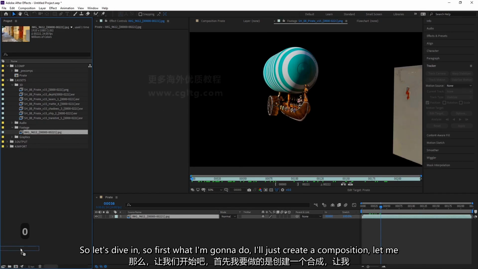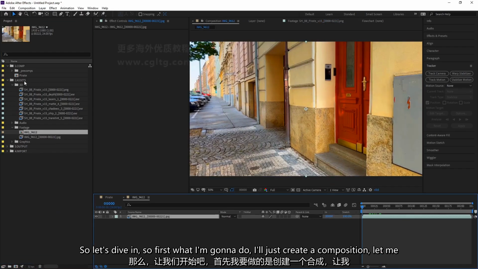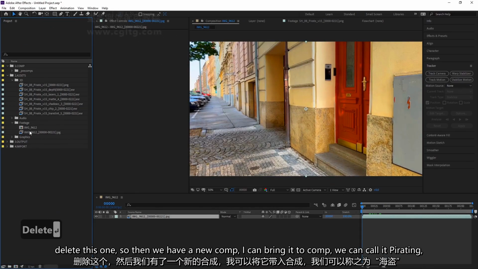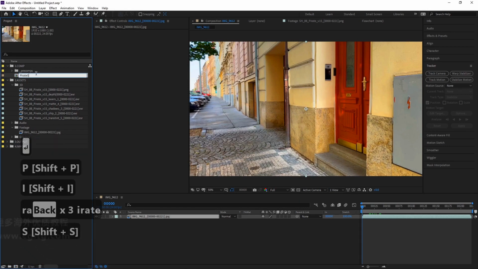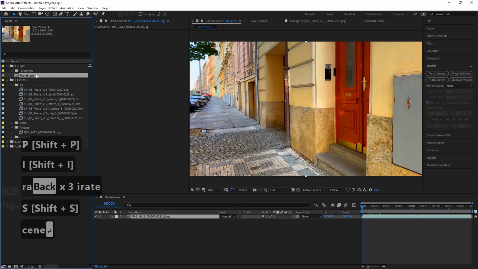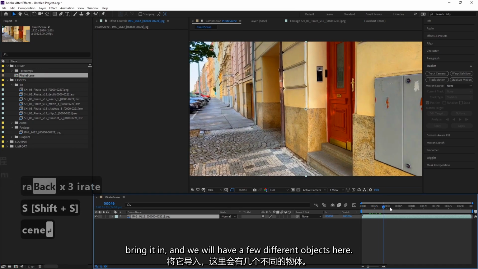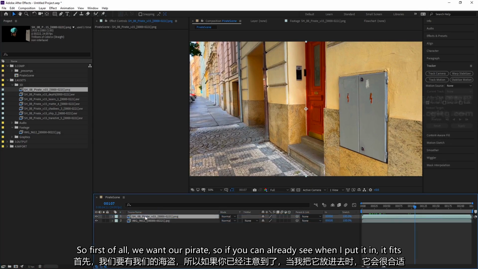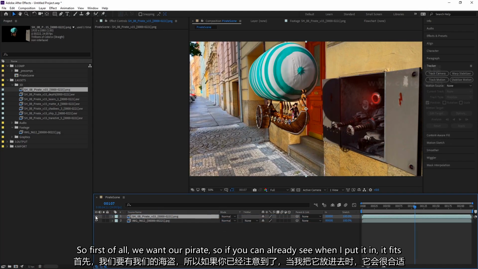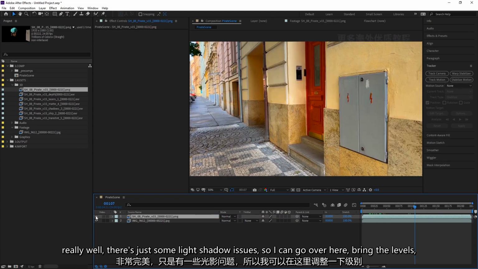First, I'll just create the composition. Let me delete this one. So then we have a new comp. I can bring it to comp. We can call it pirate scene. Bring it in, and we will have a few different objects here. First of all, we want our pirate. If you notice, when I put it in, it fits really well.